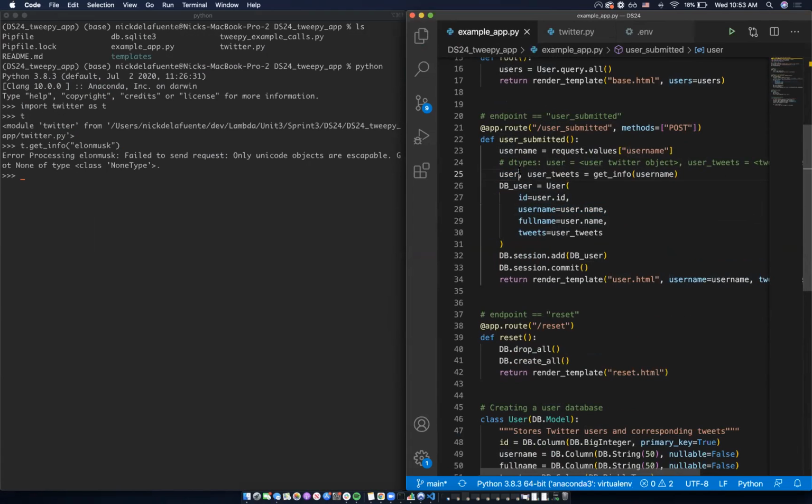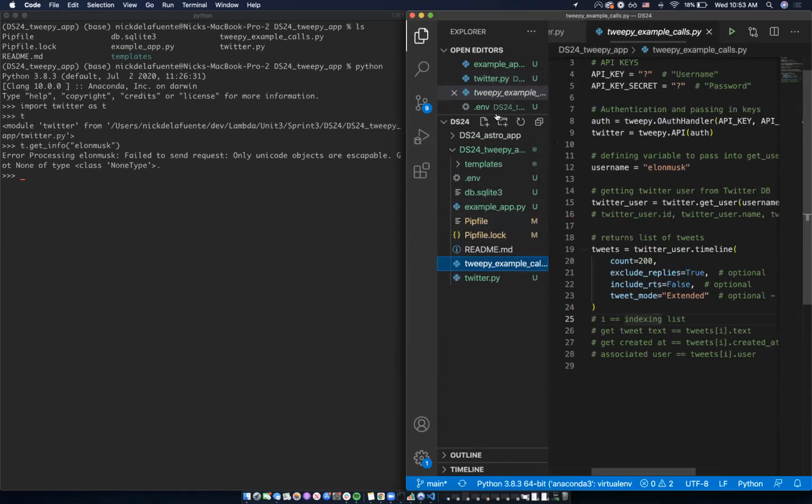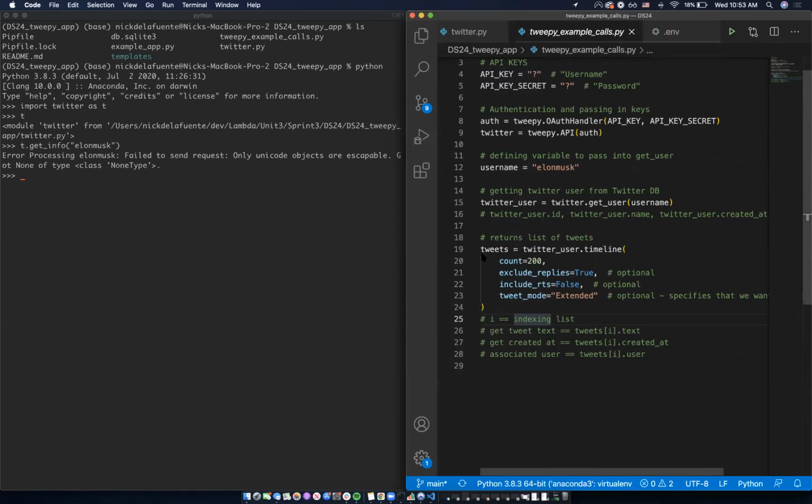It's being referenced here with this user because remember we're returning a user object when we call the get info. We're saying Twitter user equals twitter.getUser username. And then we're trying that, and then we're returning the Twitter user. It's similar to what we were doing yesterday when we were interacting with the TweetPy example, the TweetPy calls.